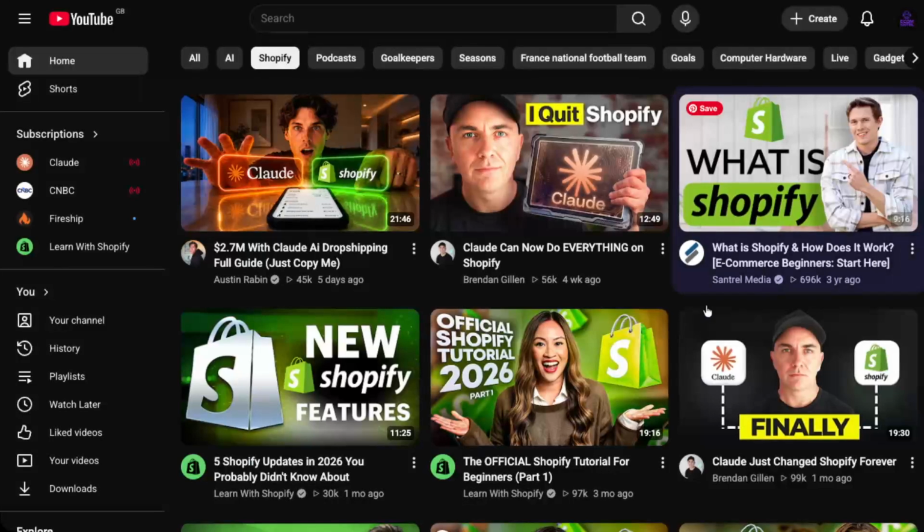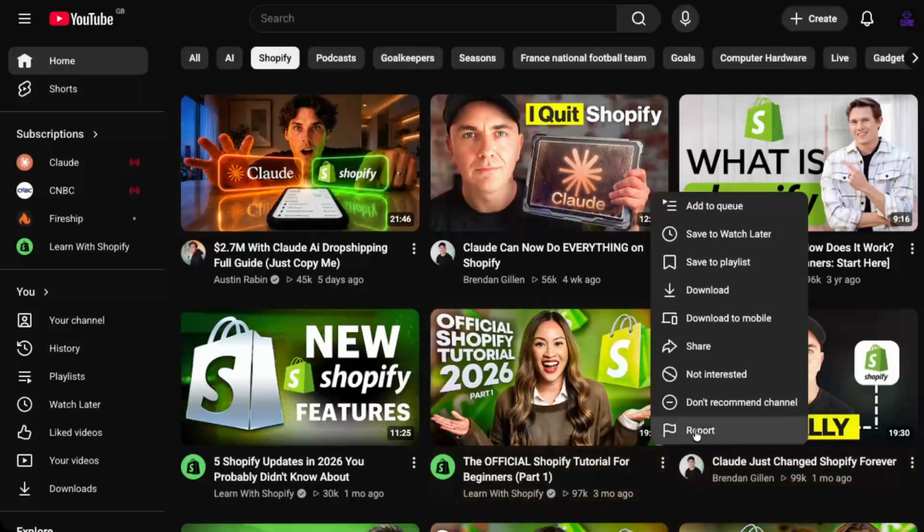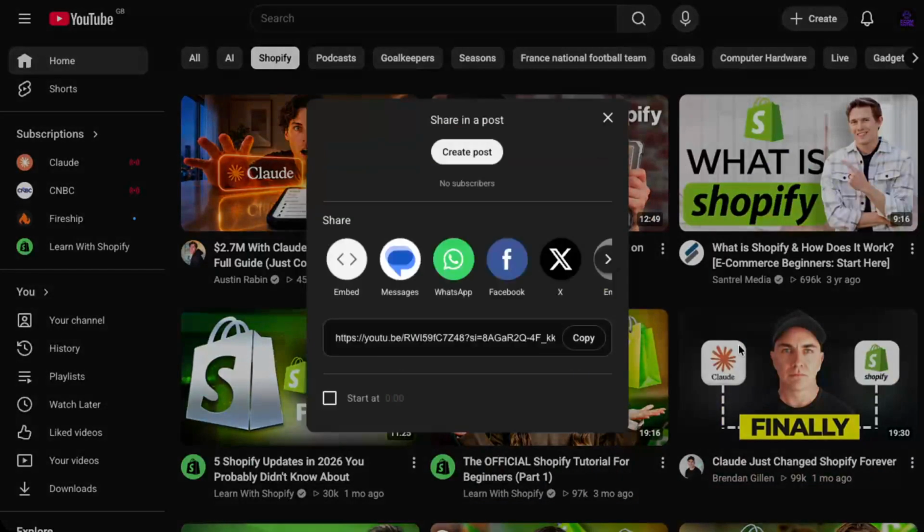On the right side of that video's row, you'll see an icon with 3 vertical dots. Click on those 3 dots to open a small menu of options related to that video. From that menu, choose the option labeled Share. This will bring up a sharing window or panel.